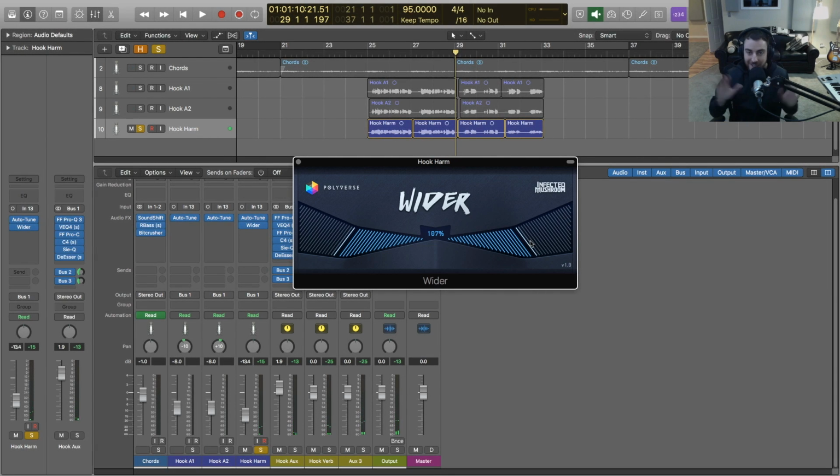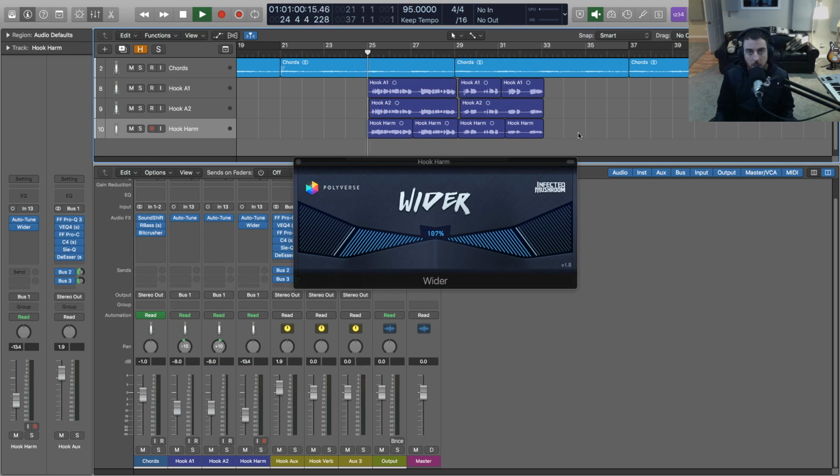So it gives us this cool spread. It almost adds a bit of a chorusing effect. And this also is a plugin that doesn't introduce a lot of issues in terms of mono compatibility. So it's a great way to take a mono track and just add that width to it. So let's play it back now with the Wider engaged.